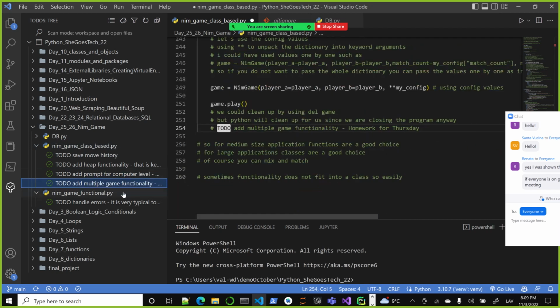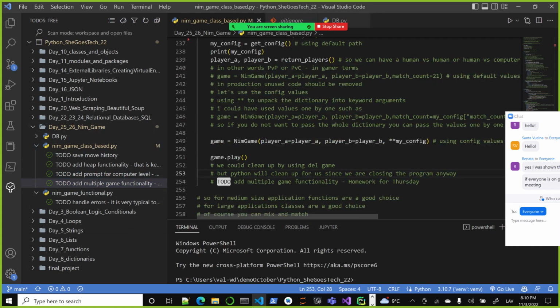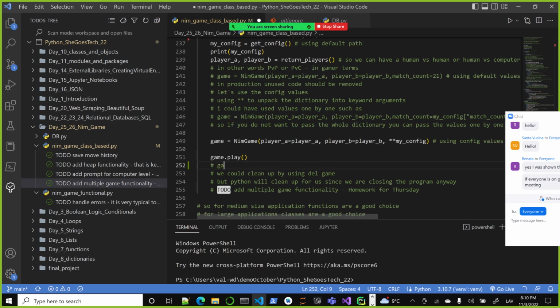Add multiple game functionality. How could we do that? Simple, so let's do that. Basically, we have a game. Of course, we have to decide whether we are going to use the same players or new players. Once this game is finished, the game is finished and saved here.